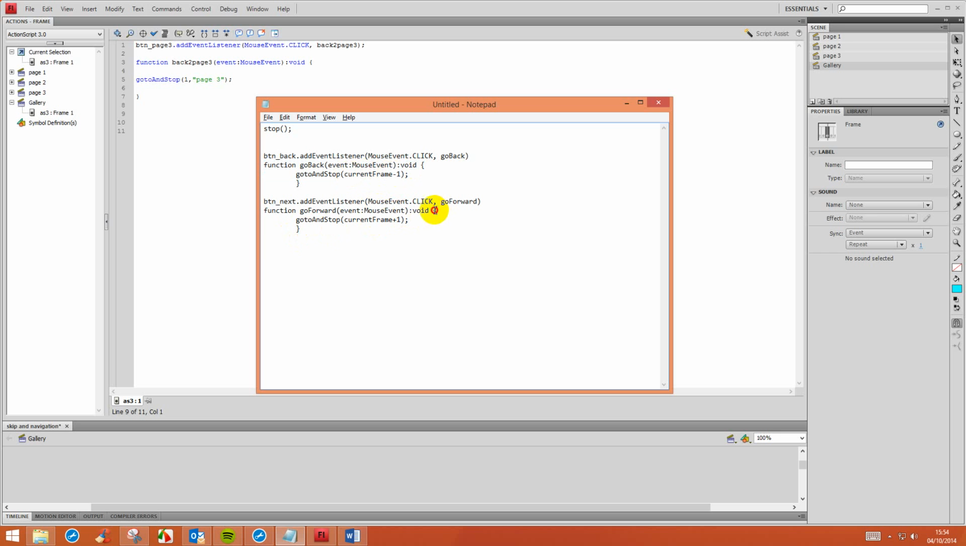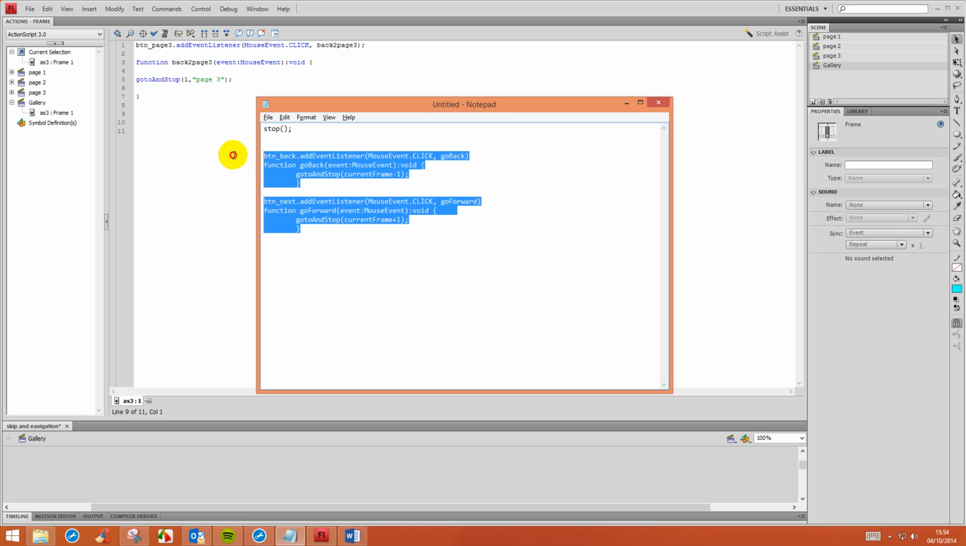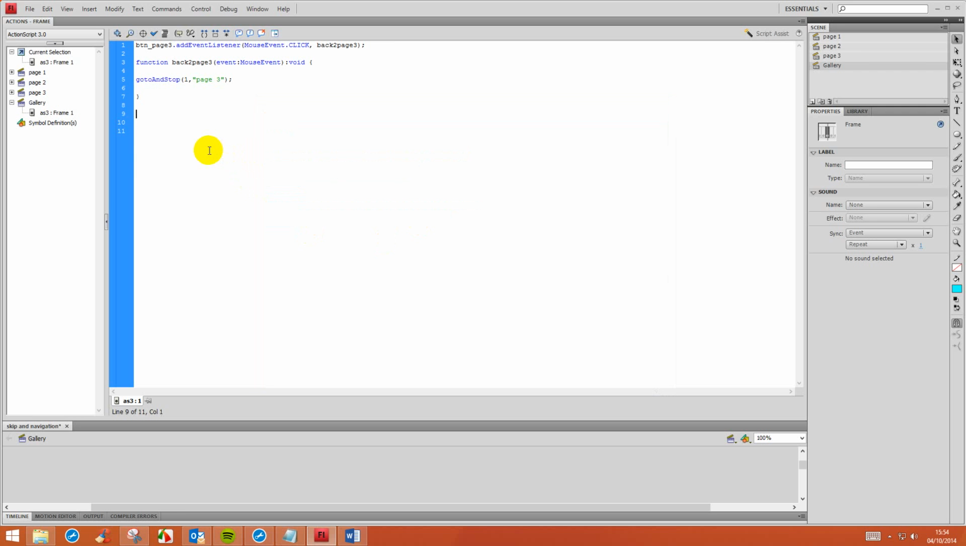Remember the squiggly brackets after void. Void basically means there's no logical order. It doesn't have to go 1, 2, 3, 4. It can go 2, 5, 4, 3, 1. So I'm going to copy that. I'm going to paste it in here like so.